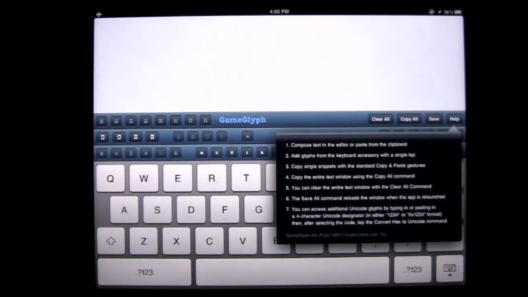Now tap on help here, and this is where you get all of the basic functionality given to you that I just showed you. Compose text in the editor or paste from the clipboard, add glyphs from the keyboard accessory with a single tap, and you can go through here and read them all. It's all pretty basic, as well as number 7, which is explaining the Unicode glyphs by typing in or pasting a 4-character Unicode designator, and so on.